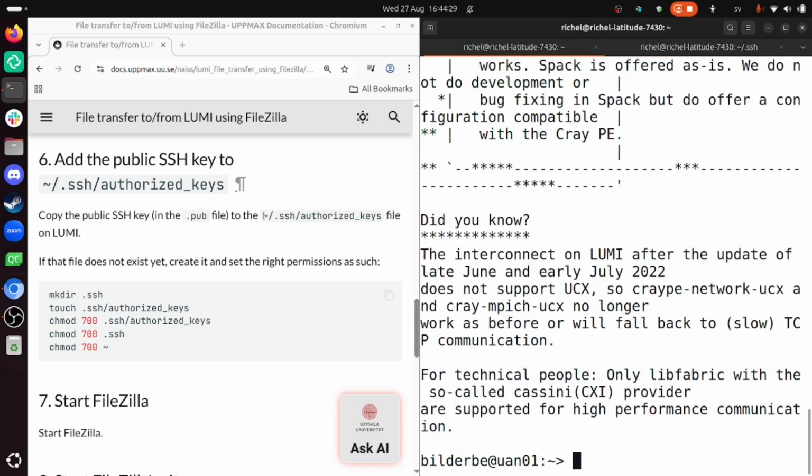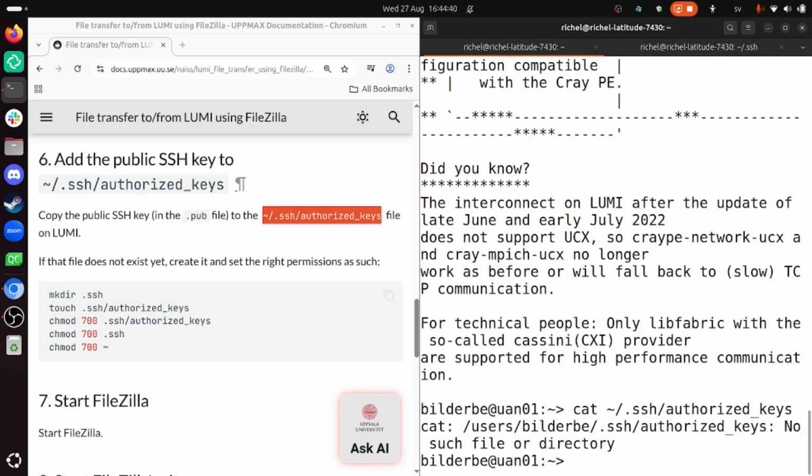Well, I need to copy paste it. I need to copy it into this file. So let's take a look if that file already exists. I do cat and then that file name. It says, hey, dear user, there is no such file yet. And this is the default behavior of LUMI. So if you do this the first time, this file won't be there.